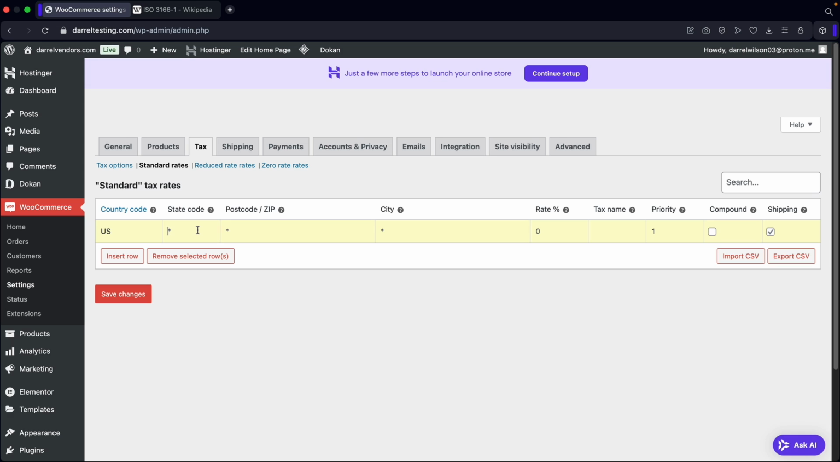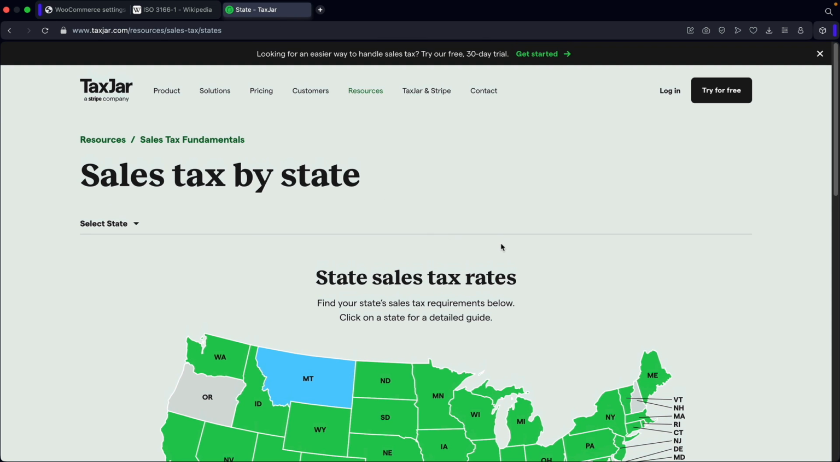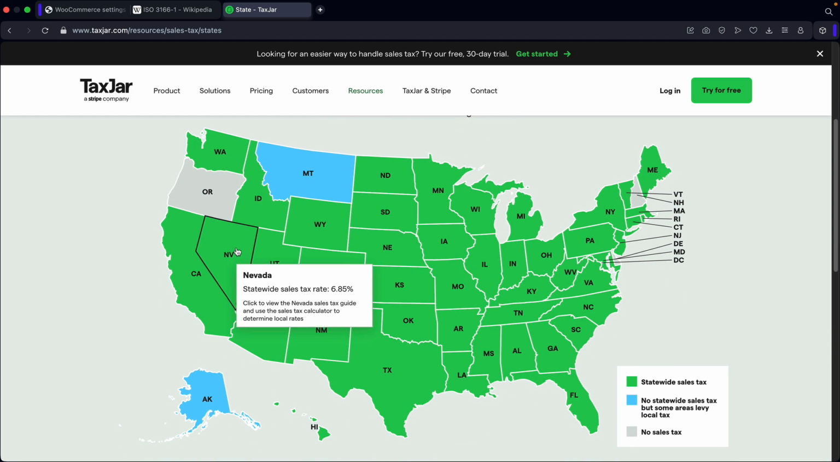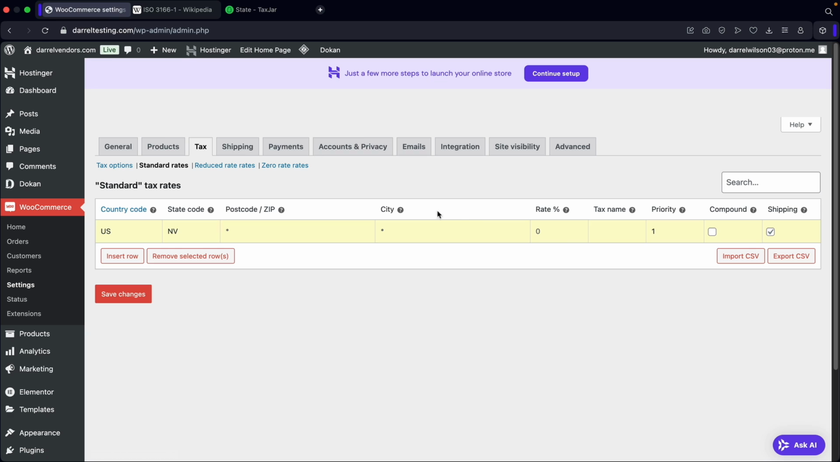And then next we have state code. In America, we have a lot of states, so I'm going to put NV, right? And then here we have a rate. Now over here, I'll go to taxjar.com, which is a website that lets us know our state tax. My state tax is 6.85%, so I'll put it in right here, 6.85%. And then I'll go ahead and save those changes.